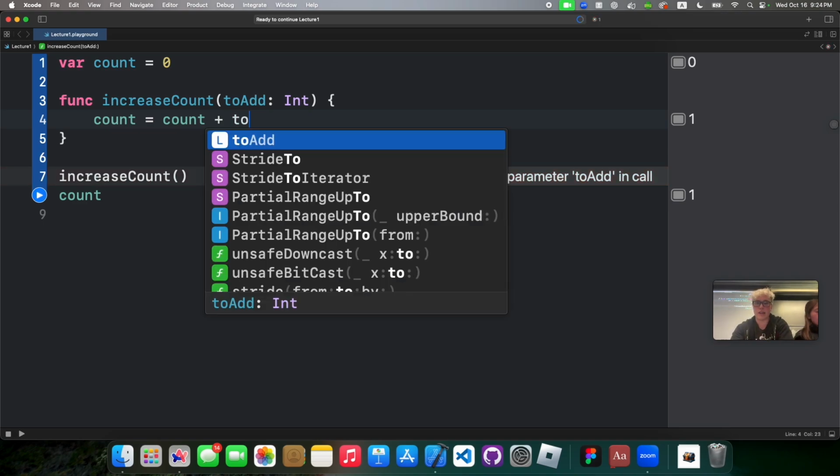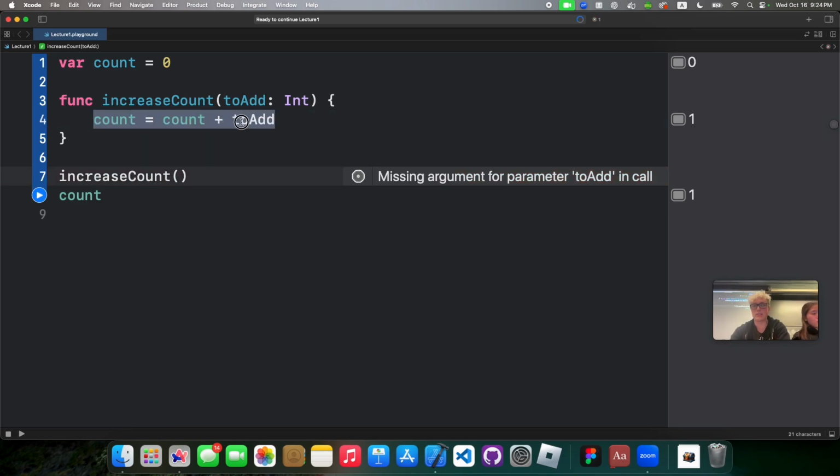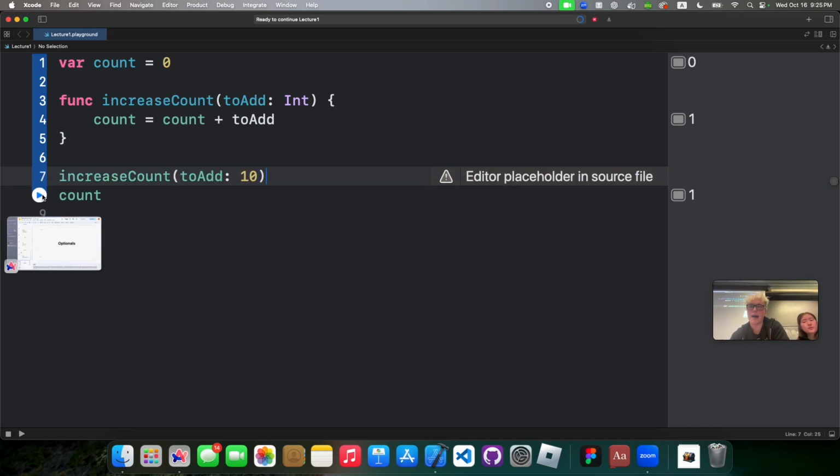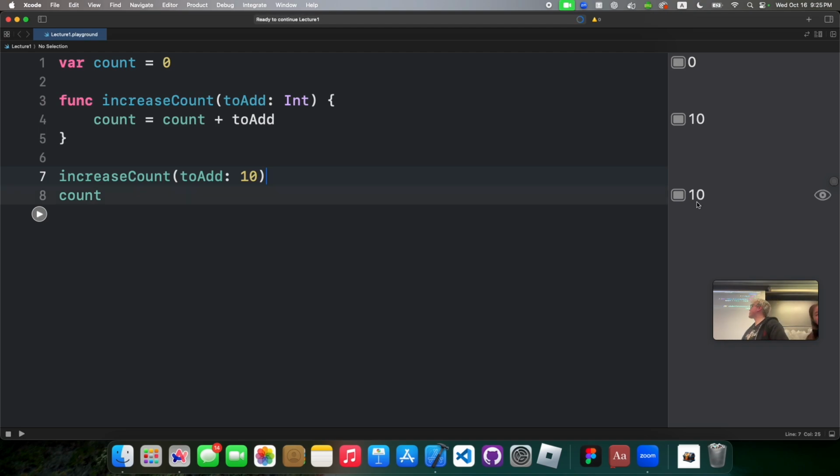And real quick, I'm just going to add this to the count. So now I'm doing count equals count plus toAdd, and then here I have to specify what to add is. And it's not enough to just put the number in. I know this is a very nice thing in Python, but you have to specify which variable it is. So you say toAdd colon and then your number. So like 10, let's say. And now if I look at count, it is 10. Awesome. So that should be good.